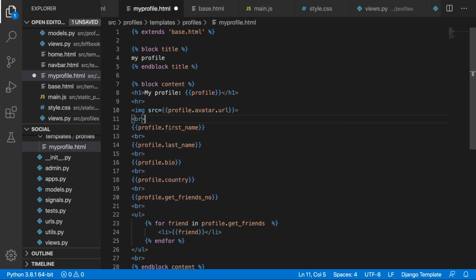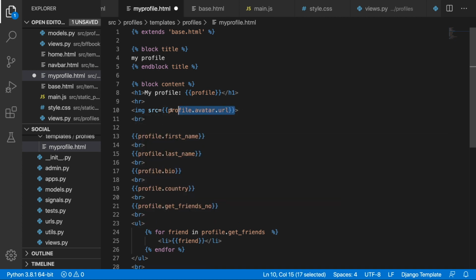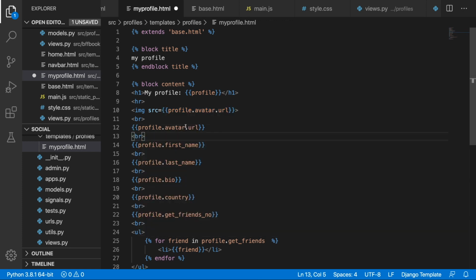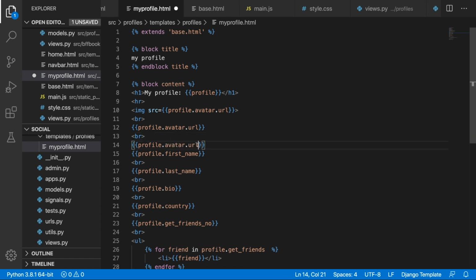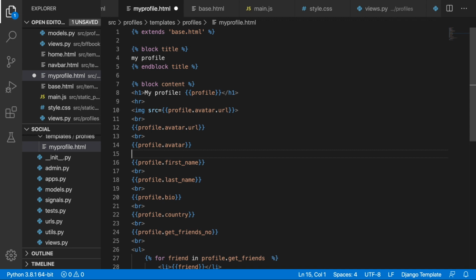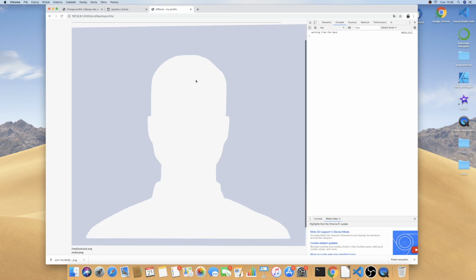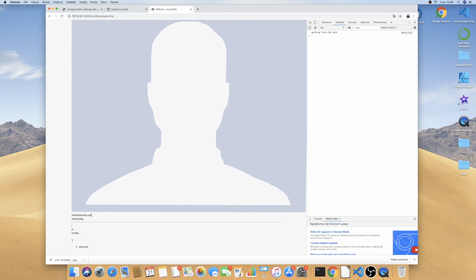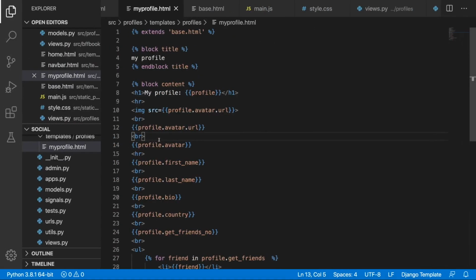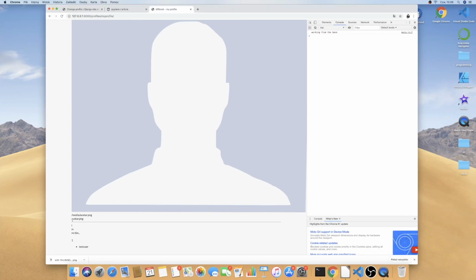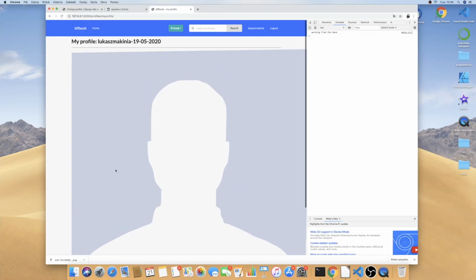So I'm going to add another break line, and then I'm going to grab this, put it below, and another break line, and let's just do profile avatar, and then I'm going to add a horizontal line. Let's save this. Here is our profile, and here is our full path to this particular image, and the profile avatar is just the name of the file, avatar PNG. All right, so this is how it's done, and here is our string representation of the profile.